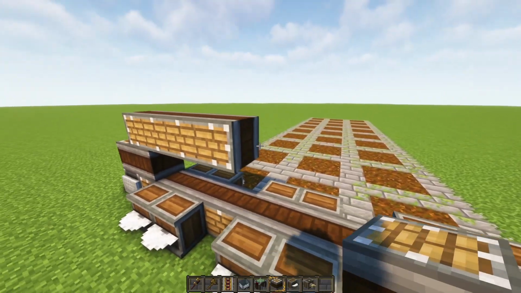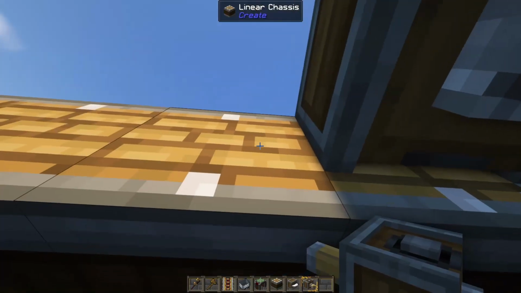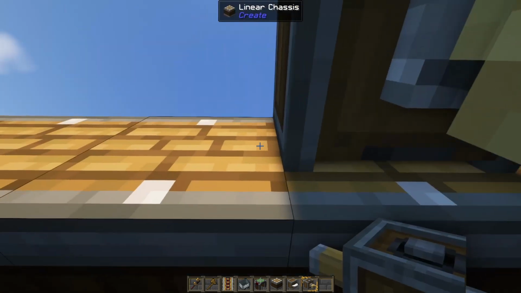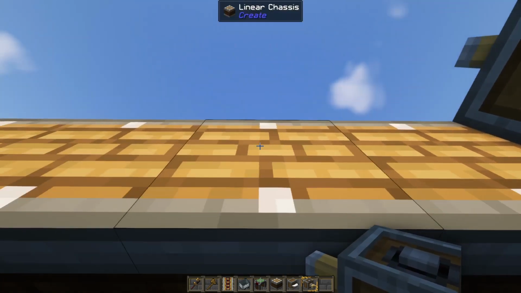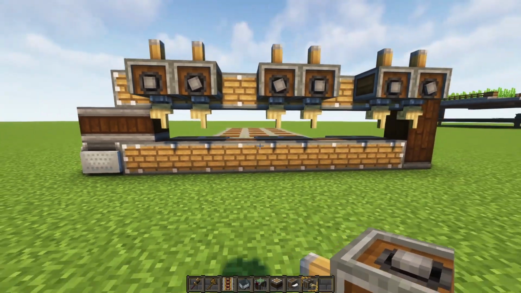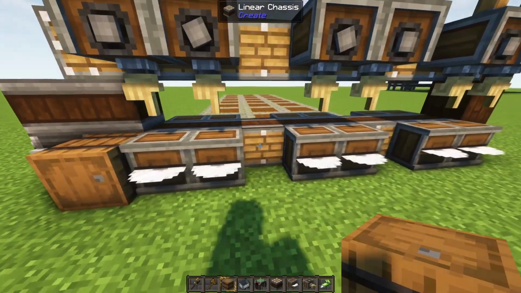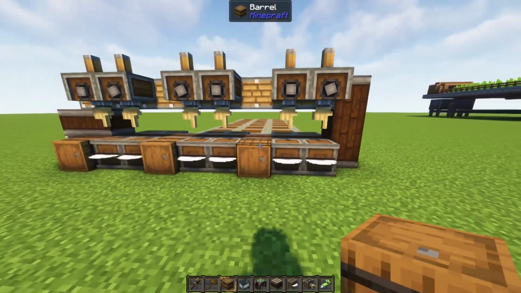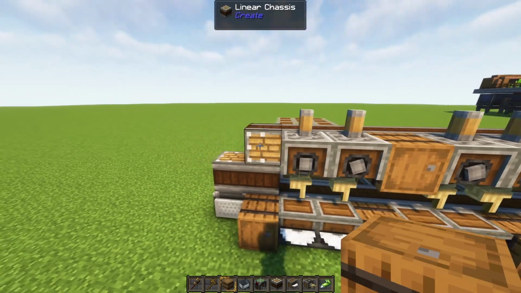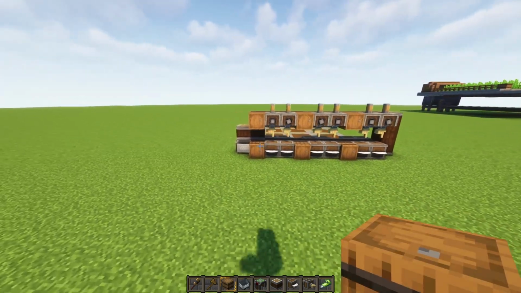Next we place another row of chassis above, and here we want to place down all the deployers. This will make sure that when we chop down a tree, a new one gets planted in its place. Of course we also want some barrels here and there, and the item interface to remove all the wood and store it in our vaults.